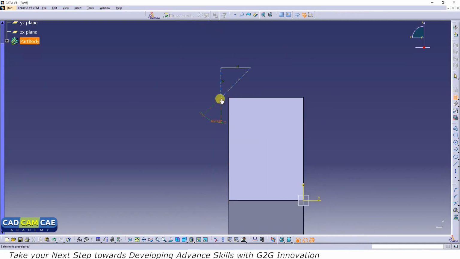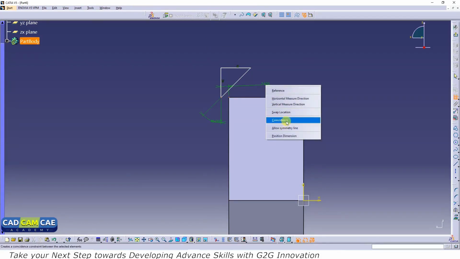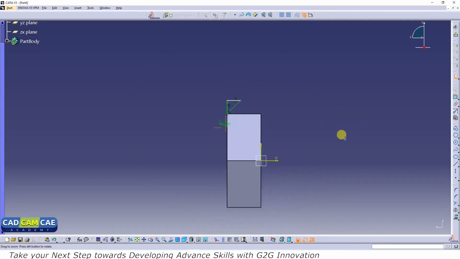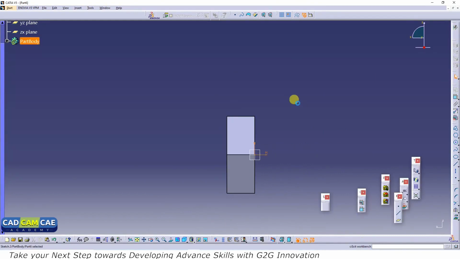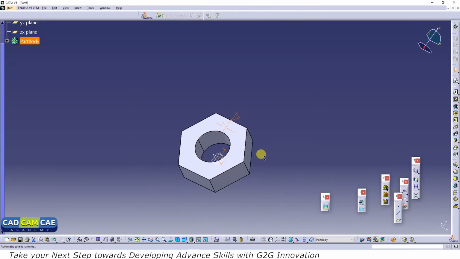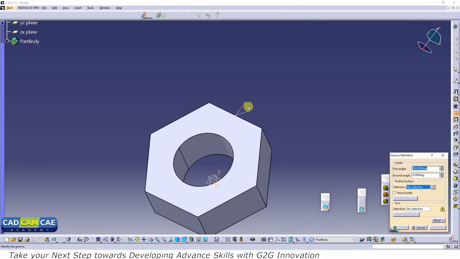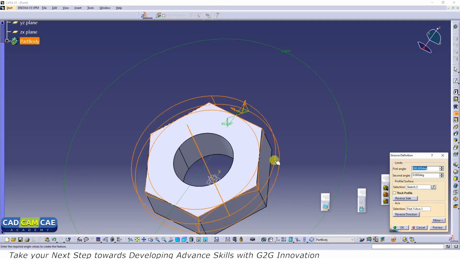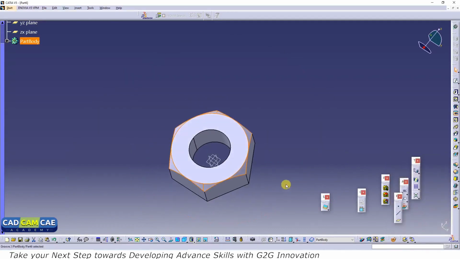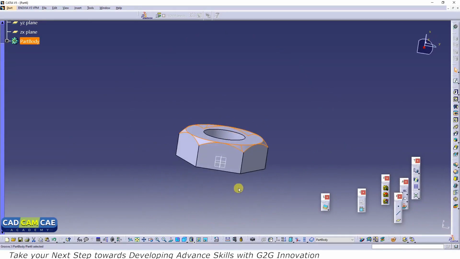Let's click on constraint, select this point and select this point, right click and make it coincidence. Okay, now let's come out of the sketch. Click on groove, select the sketch, select the axis for rotation, preview, click OK, and we have created the nut.